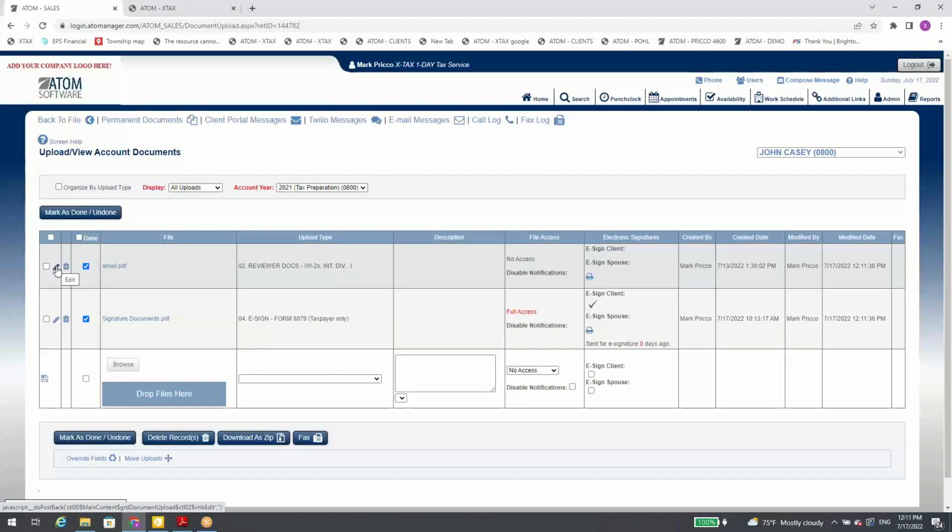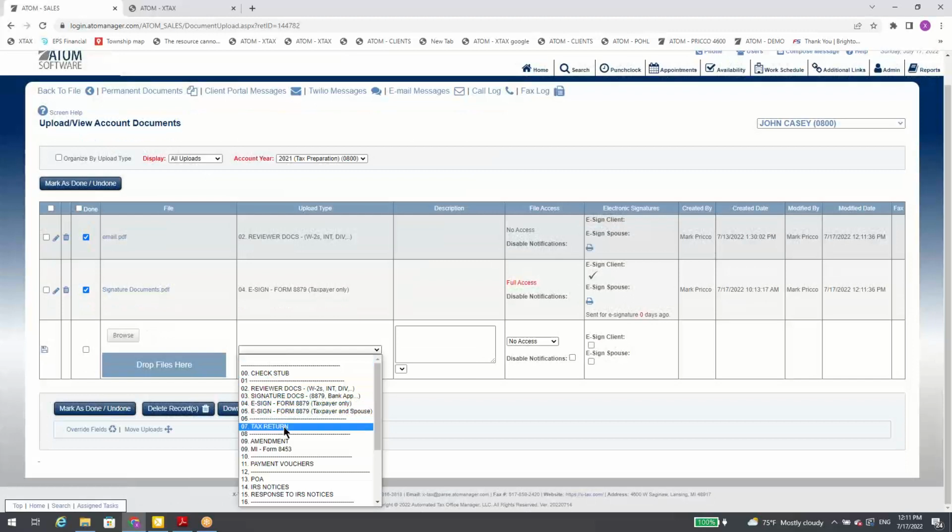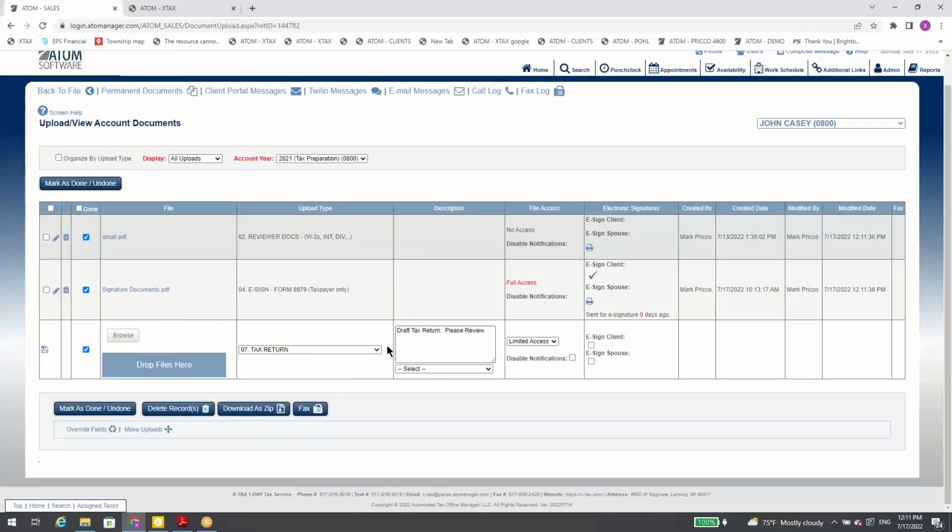Default predefined notes, just like we did for the permanent documents. If I were to select, say, tax return, I had it default to my predefined note, draft tax return, please review. I have other predefined notes I can select in here, but I set this up in admin. So if you find yourself with an upload type with the same description all the time, that's how you can set that up, so you don't have to even select the predefined note if it's the same every time.